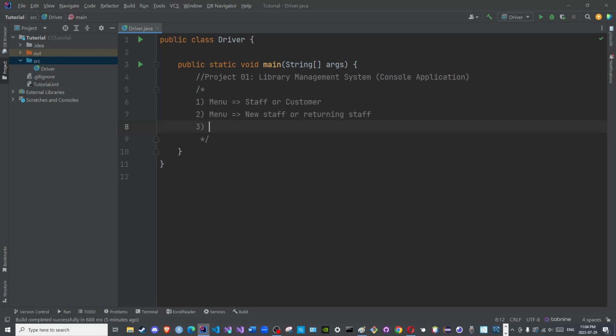If the user selects new staff, actually we can call this 2A, new staff, then they will have to create a username and password. And if it is a returning staff member, then they will have to enter their username and password.